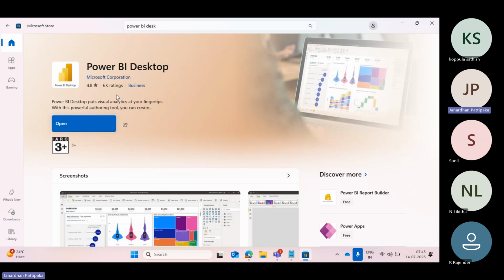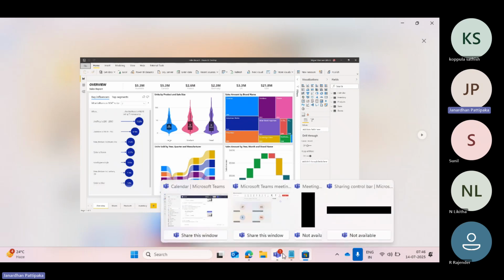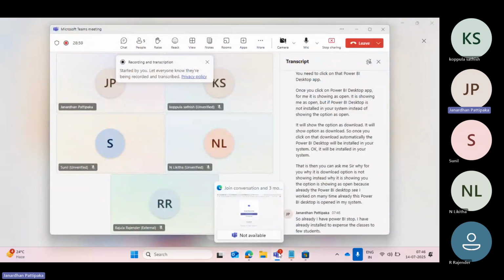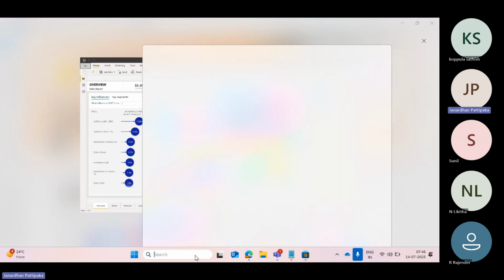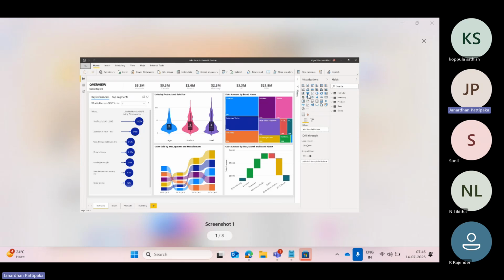Then you can ask me, sir, why is the download option not showing for you, and instead it is showing open? Because I have worked on Power BI Desktop many times. I have already installed it to explain the classes to a few students. That's why it is showing me like that. Okay, that is one of the processes to install. How you can go? Simply type Microsoft and go to the Microsoft Store. Here I will try to minimize this.